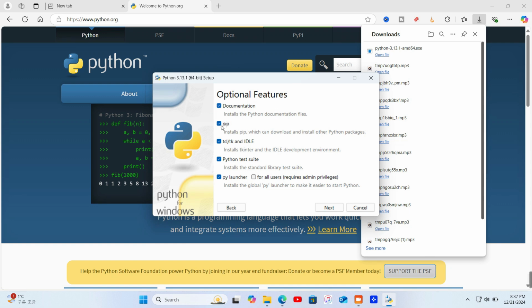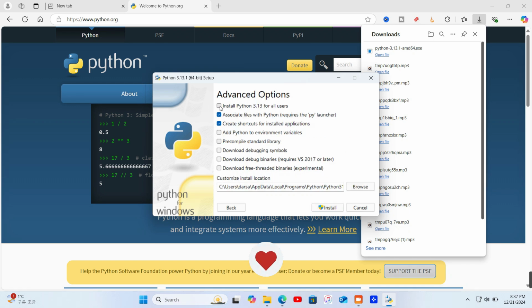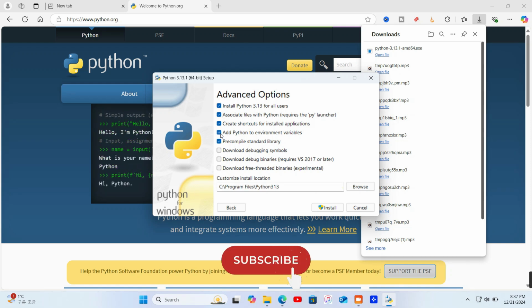Before we click Install Now, make sure you check this box here. Add Python to PATH. This is super important because it makes Python accessible from anywhere on your system. Got it? Great. Now, click Install Now.